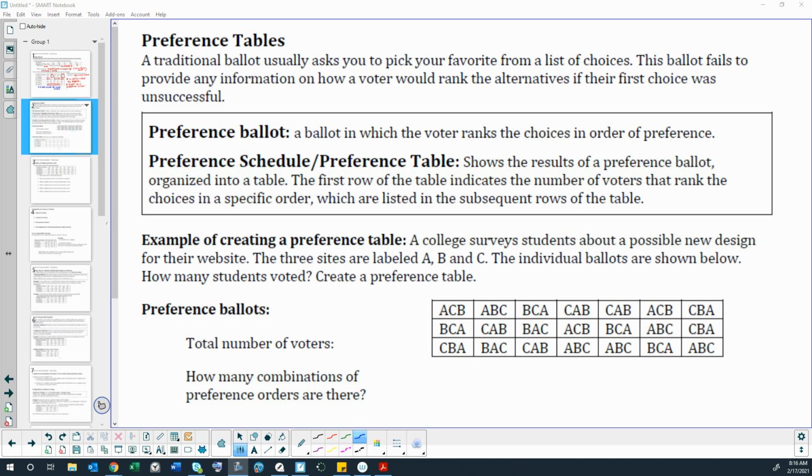As we just saw from our previous table, just picking your favorite candidate doesn't always work out very well. It might be better to have an election where we rank all of the candidates in order of first through whatever choice. That would be a preference ballot, when a voter ranks the choices in order of preference. When we organize that information, we organize it in what we call a preference schedule or preference table. So those are the same thing. It's just two different words used for the same thing.